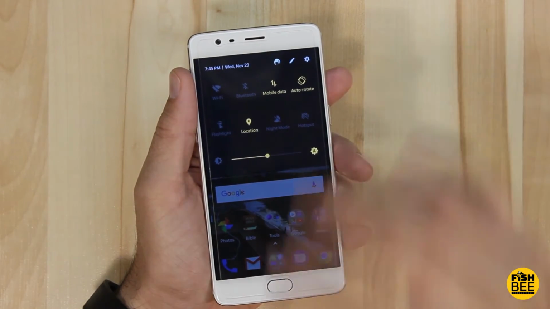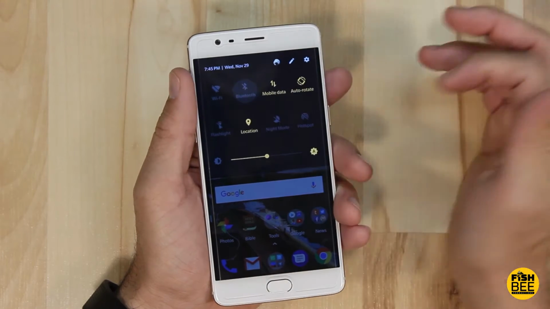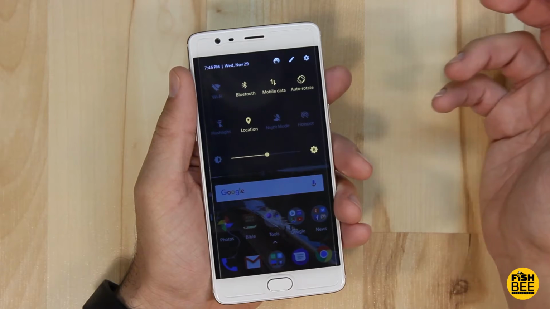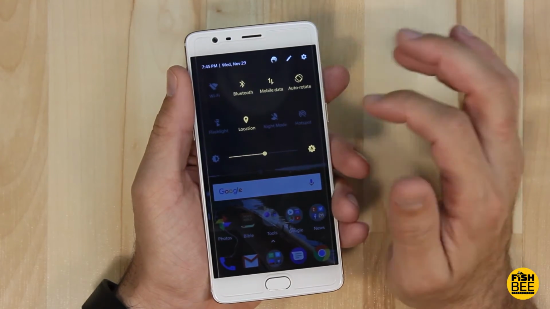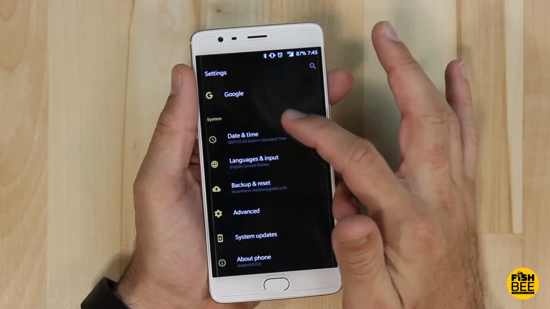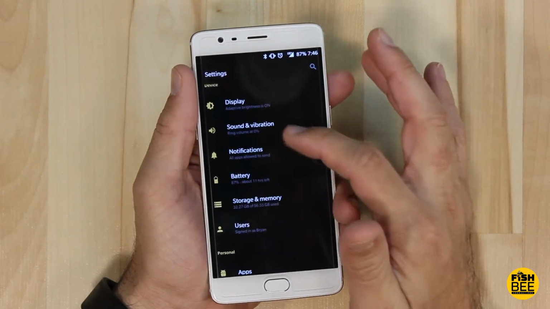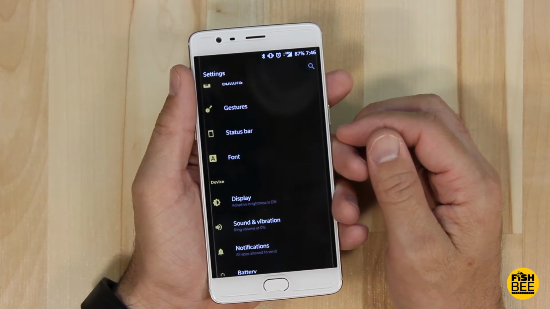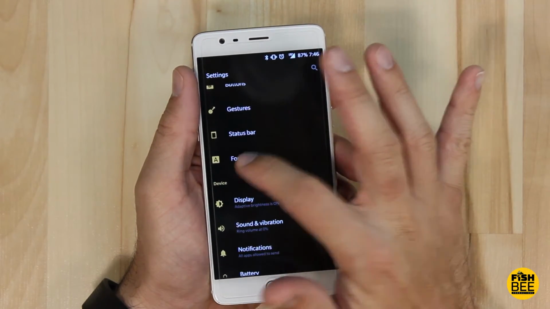Personally, I liked it better how it was before, because now I've got to go back to settings and find Bluetooth and go into the settings there. That's probably the only update that doesn't make sense to me. Now, the next one is, if you go to settings, font. I don't remember font being an option before. I thought it was just a default font.